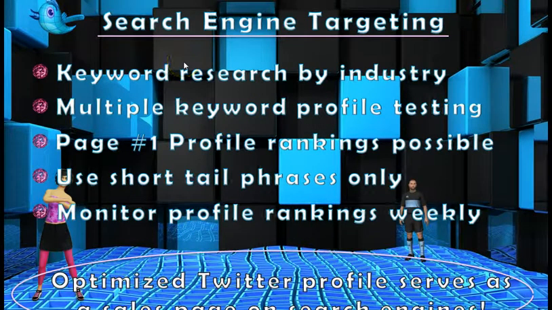Next is search engine targeting. Now that we've talked about Twitter and we've given an overview of Twitter, keep in mind, we certainly offer courses. All you have to do is click on the link in the description section of this video.